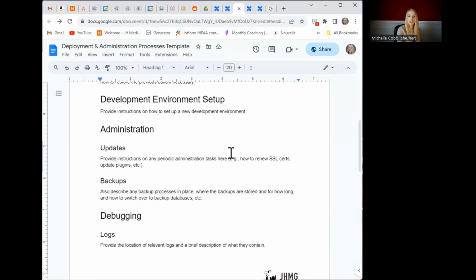Then fourth section, the administration section. So you're going to want to have a subsection here that describes updates. So give really clear instructions on any periodic administration tasks here. So how do you renew your SSL certs? How do you update plugins? For example, if additional fixes are necessary after updating certain plugins, list those here. Anything that's quirky definitely needs to be clear.